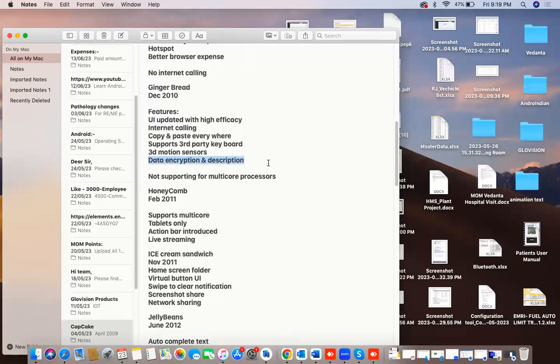The next, not supporting the multi-core process. What is the issue with the multi-core processor? I'll tell you, because this is almost December 2010. As I told, from 2011 onwards many manufacturers came into this. Those people tested the application with different users, and then they got an issue. What is the issue with that?